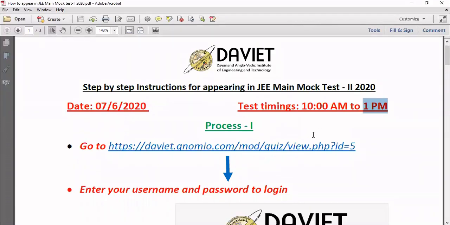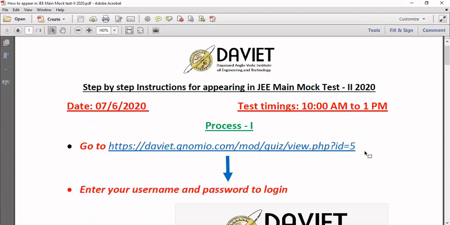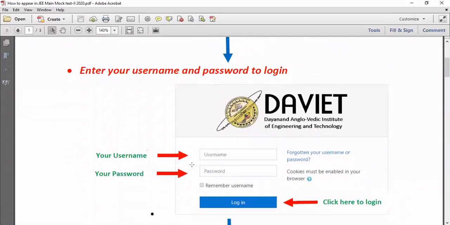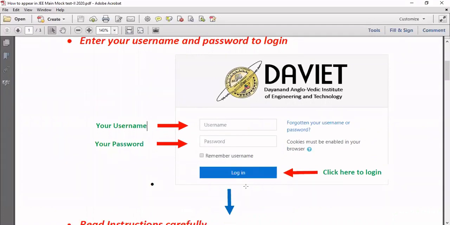Now you must have received one message which contains this link, which is written over here. To appear in the test, you just have to click on this link and it will take you to this website of David online learning environment, in which you have to enter your username and password and click on this login button to log in to the system.